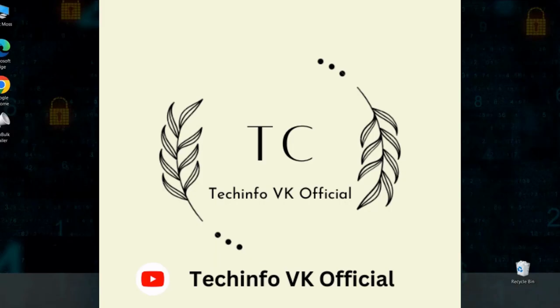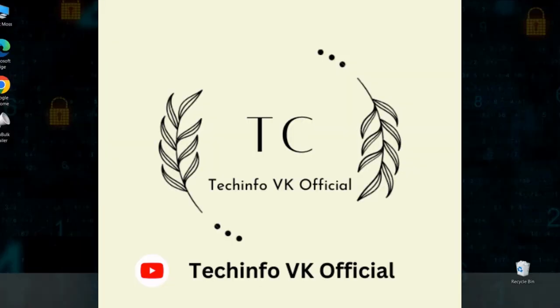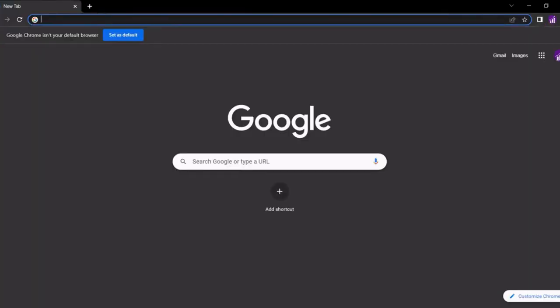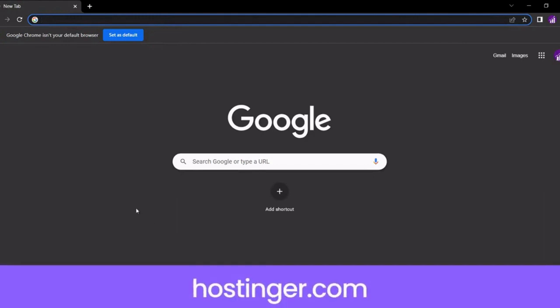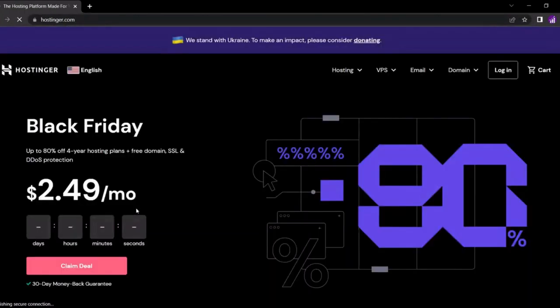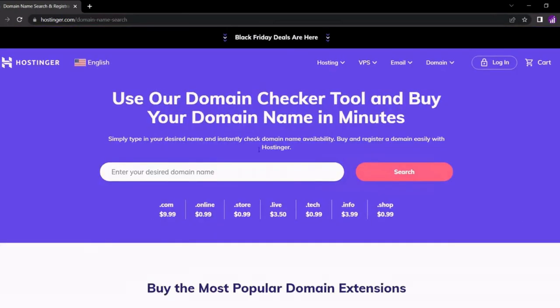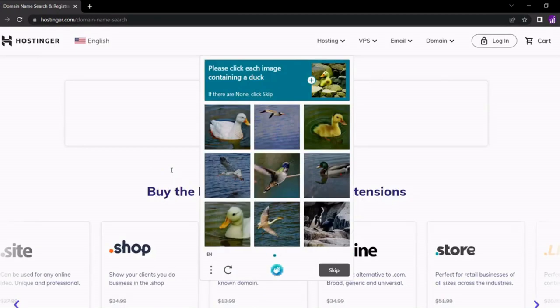Let's get started. To create an SMTP, we need two things: a domain name and a VPS server. Let's first buy the domain name, and to do that visit hostinger.com. Click on Domain and click Domain Name Search. Enter the name you want for your domain and follow the process to purchase. Make sure you purchase a .com domain.